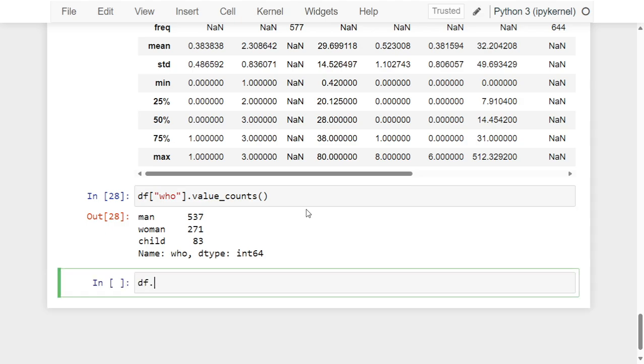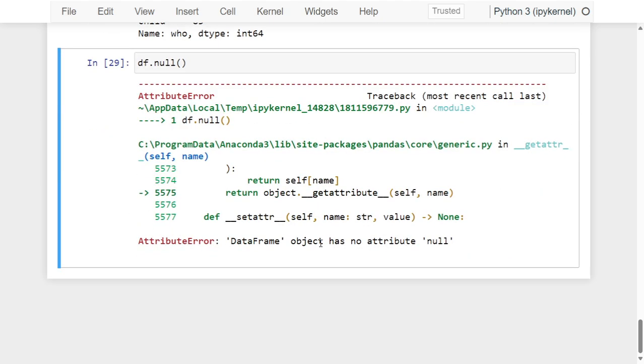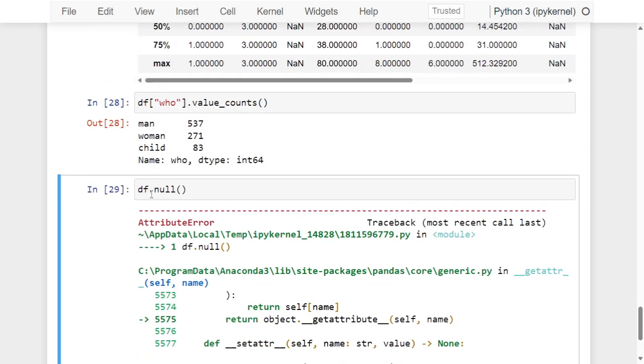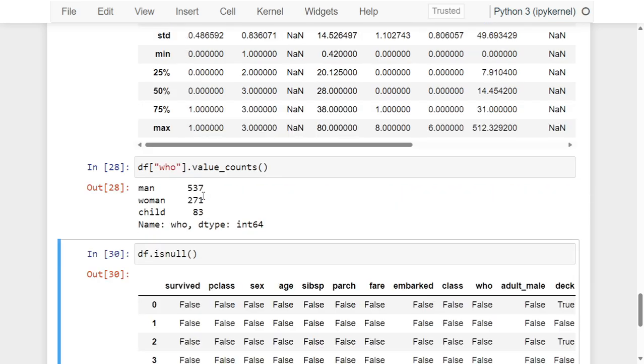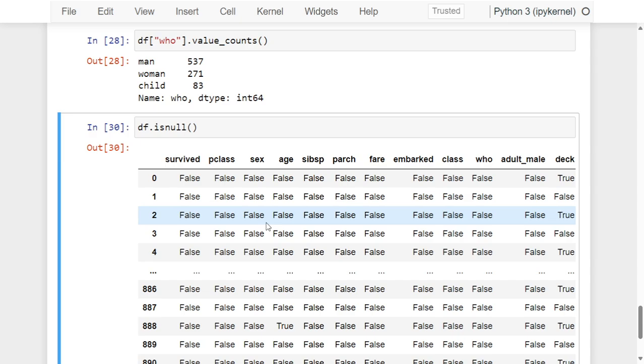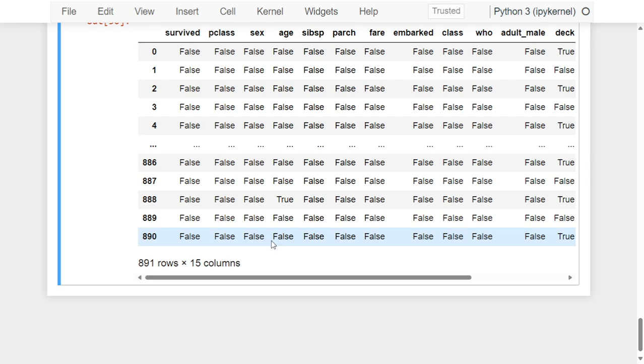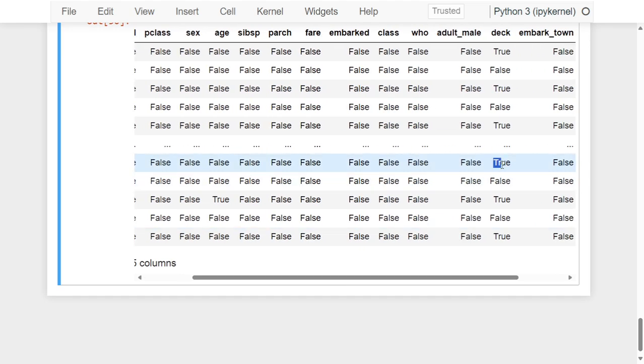So for the data set, we can use isnull. The isnull command shows whether there is any null value: it will be True, and otherwise False. As you can see here, True means in the deck column at this row, this data is null. There is no data entry in this cell.